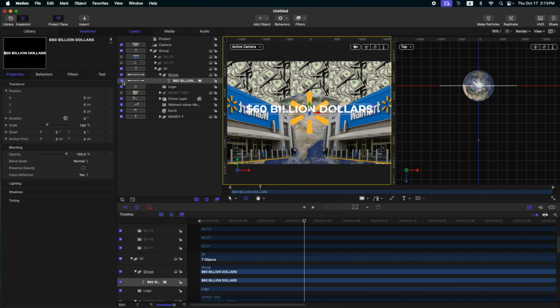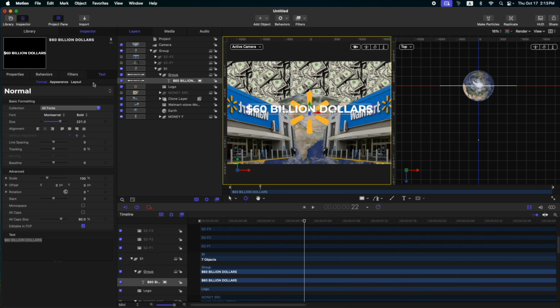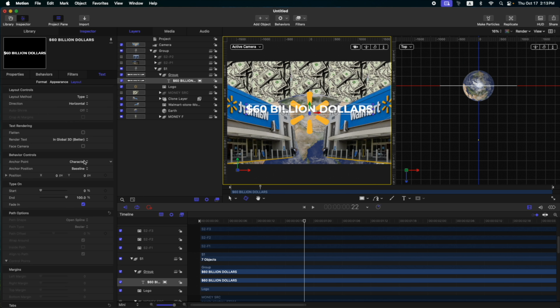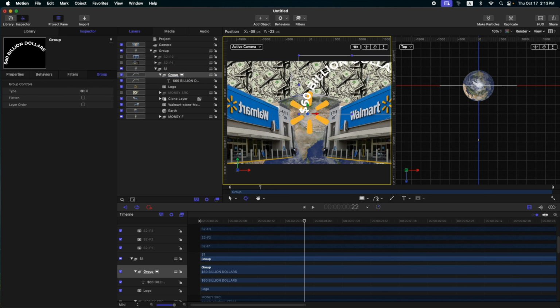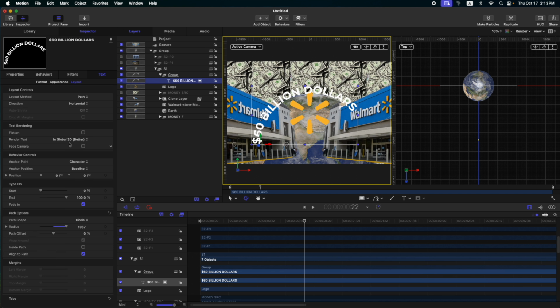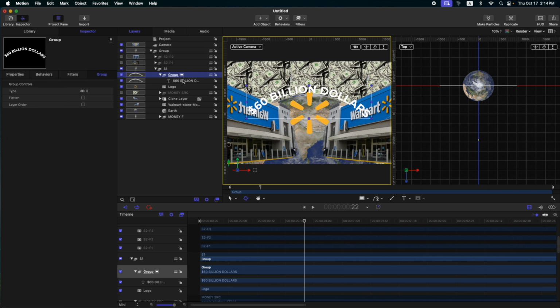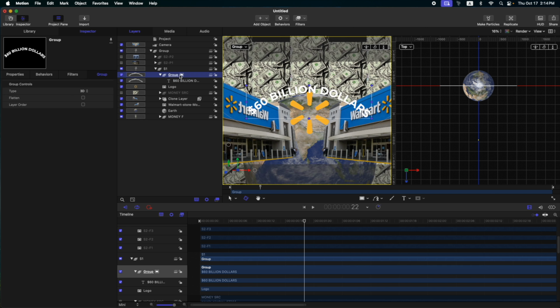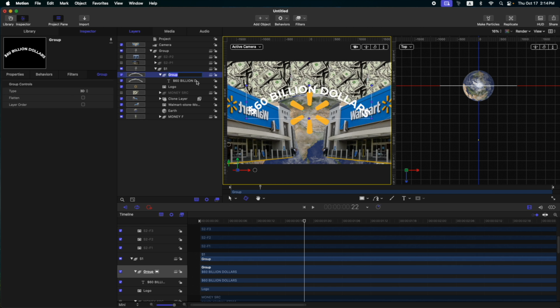So I'm going to go to text, layout, and then layout method to path. Then change the path shape to circle. Then increase the radius. Adjust the position of the text and some path offset. Let's rename this to text.